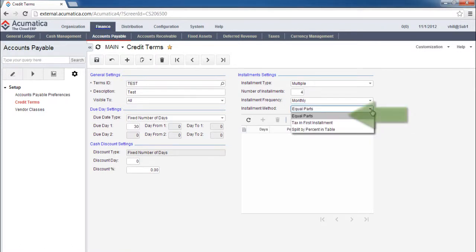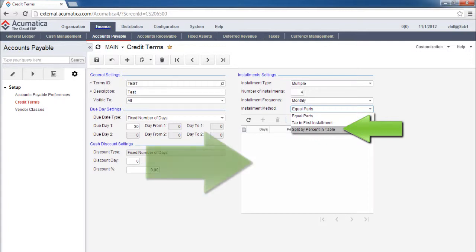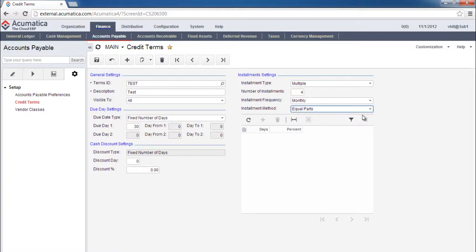Now, the installment method can be equal parts. The document total amount, with all the applicable taxes added, is divided into equal parts. Full tax in first installment. The amount of the document, its total before taxes, is divided into equal parts, and the tax amount is added to the first installment. Split by percent in table. The installment amounts are calculated according to the percentage specified for each installment in the installment schedule table below. For now, let's review the equal parts option.